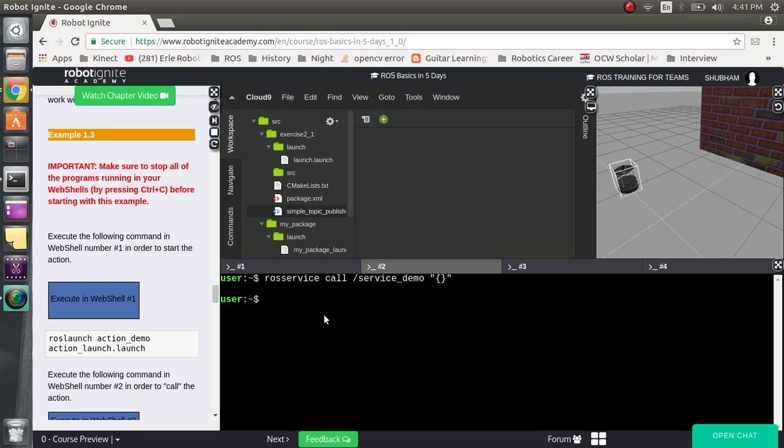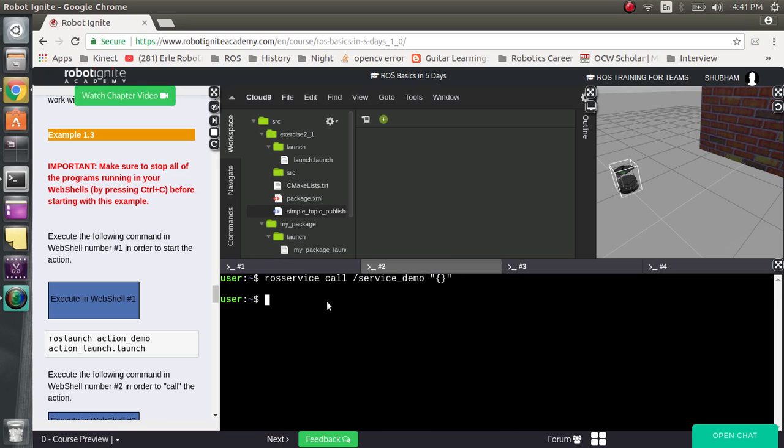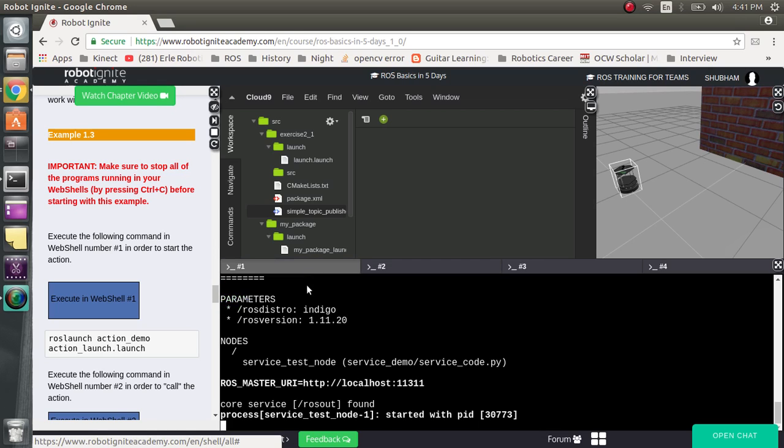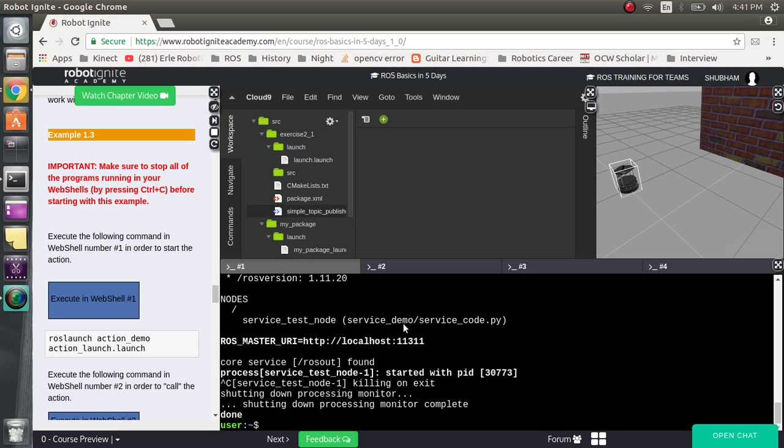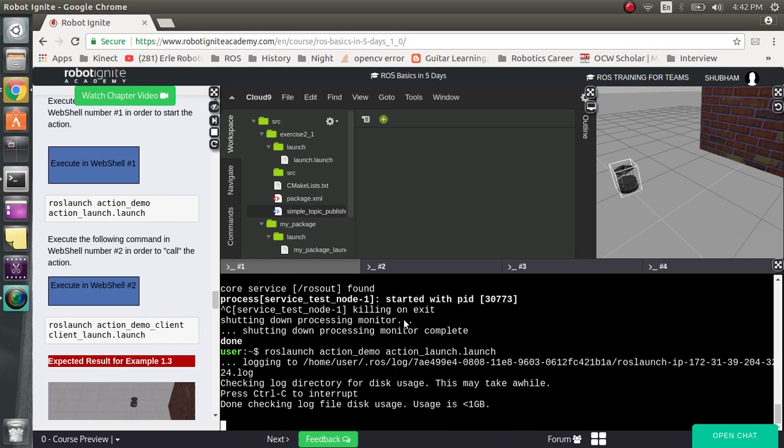So let's try an example. First I'll have to exit all the processes that were running. Control+C, this is exited, and Control+C, so this is exited as well. Again, like services, first we have to launch an action server and then we have to call that action. To start the action server, we write the command roslaunch action_demo action_launch.launch. There we go, I have launched the action server.